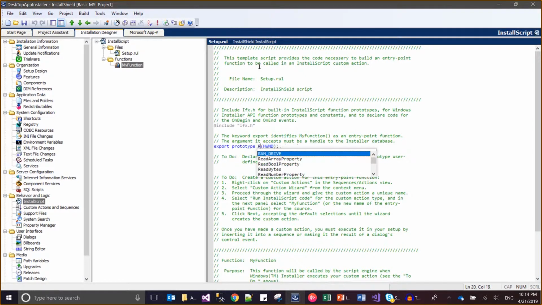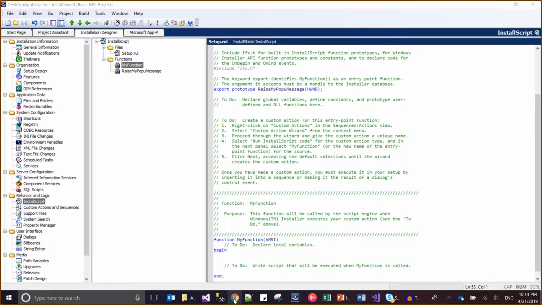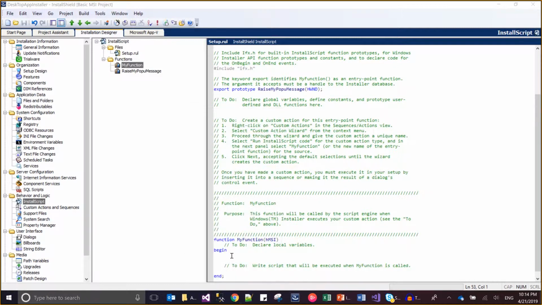So, raise my pop-up message, right? And then I will be writing my code. You know that for install script code I don't know how to raise a pop-up message, so I will just do a search on Google.